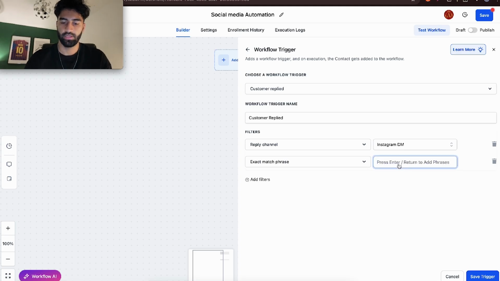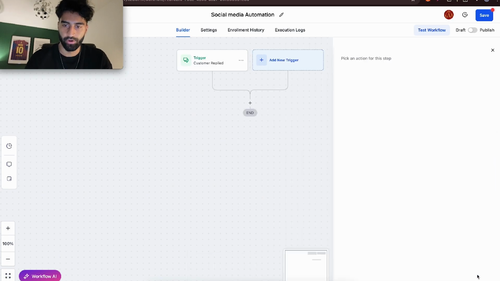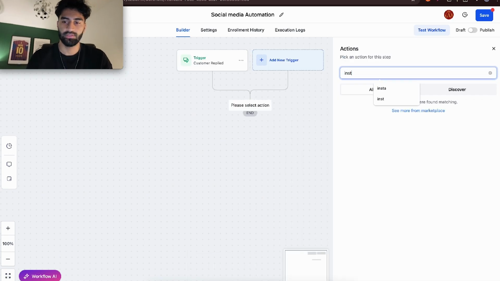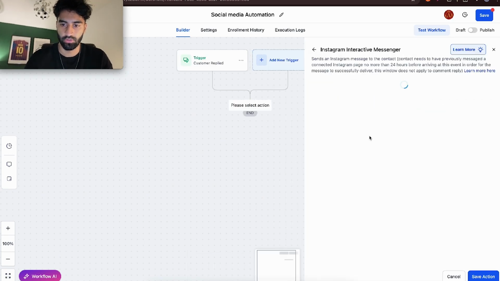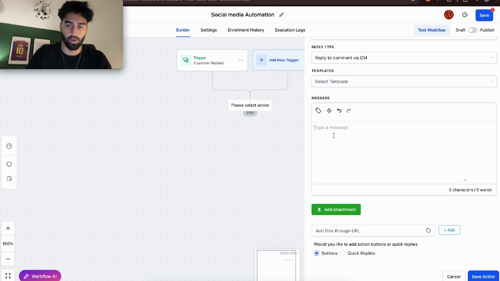Exact match phrase, and let's just do floss because it's easier. I don't want to spell Invisalign. So they DM this business floss or whatever phrase it is. Cool. Now we want an Instagram interactive messenger. Once they DM floss, what do we want to say?